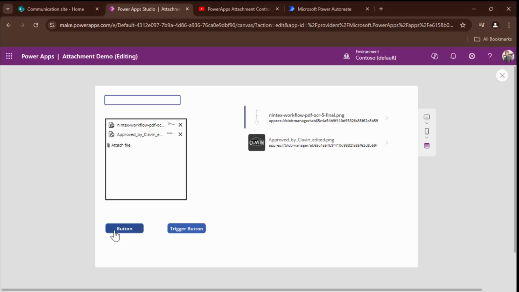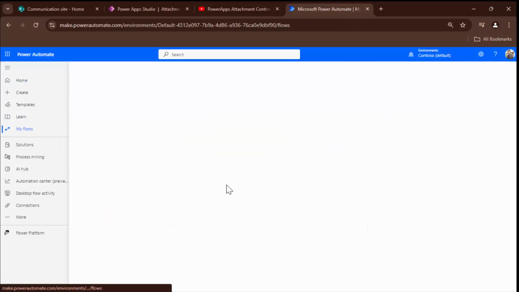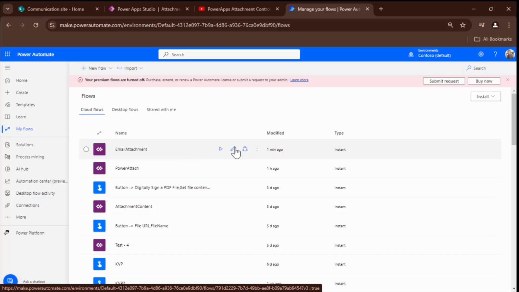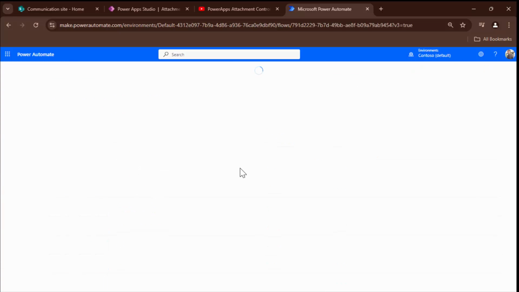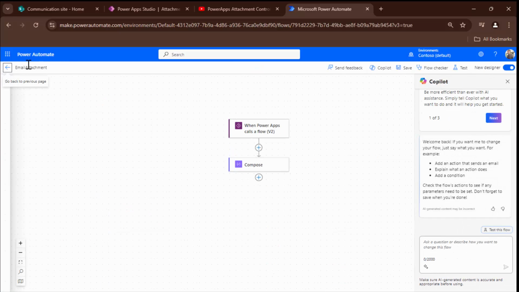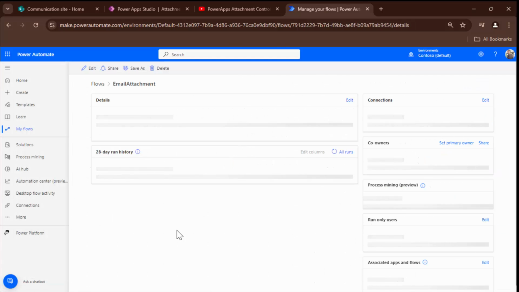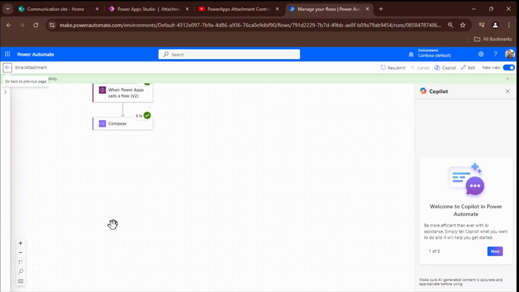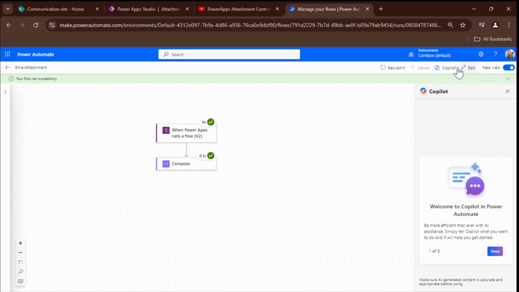What I need to do is click on this button. In the previous tutorial, we saw how we populate the file content. Next, I will click on the trigger and this should trigger my Power Automate. So if I go to my flows and click on email attachment, this is the flow that we worked with. I'll just click on the back button. And here, my friends, we have triggered a flow from Power Apps. And this is how it looks. At this point, this is all good.